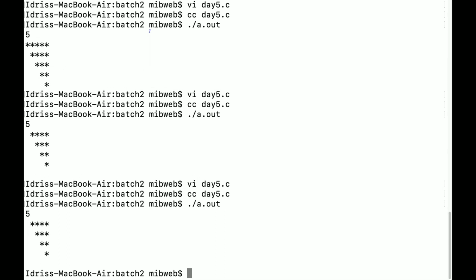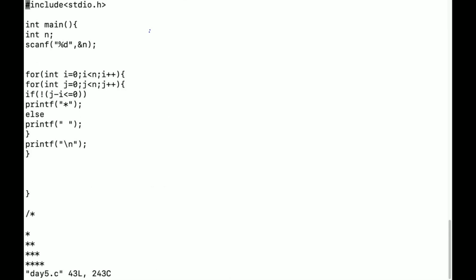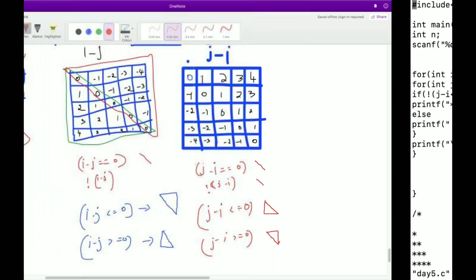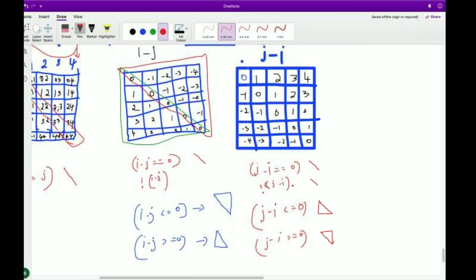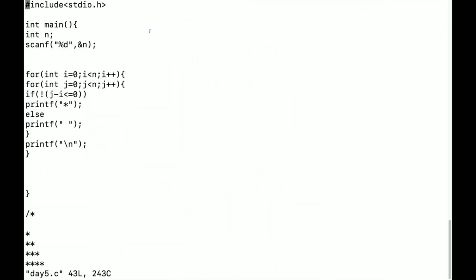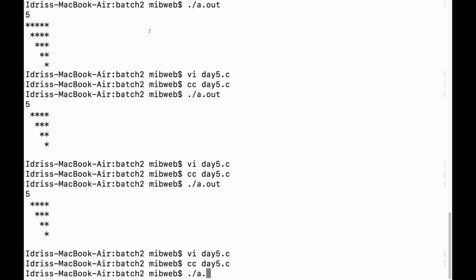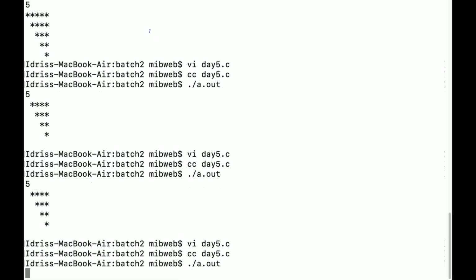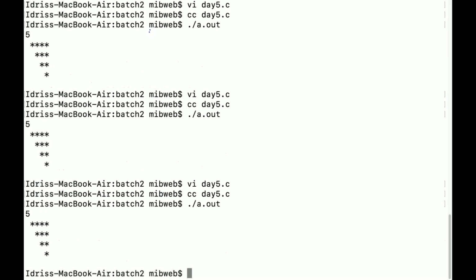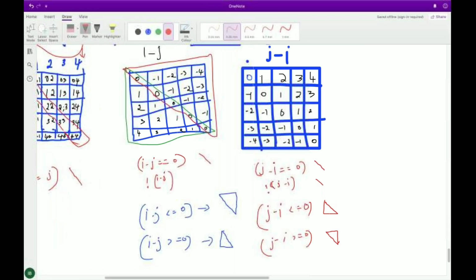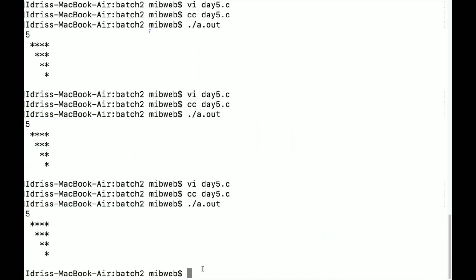Correct, right? Oh, I didn't compile it. Wait a second, guys. j minus i less than or equal to 0. Okay, so again I will save this and compile it. I'll run dot slash a dot out and enter 5. Is this one coming? No. Wait.